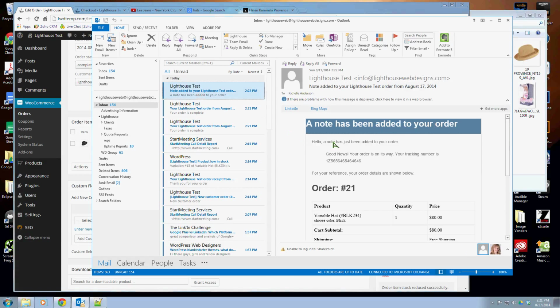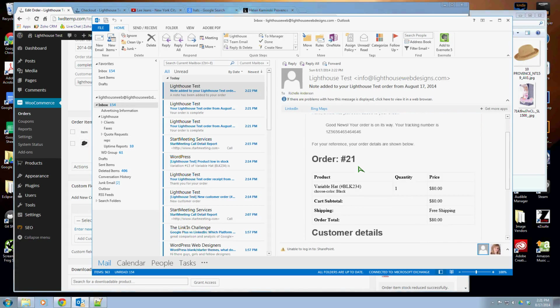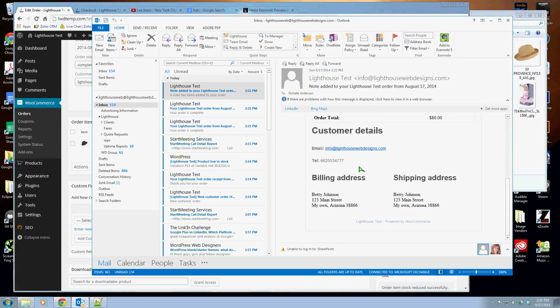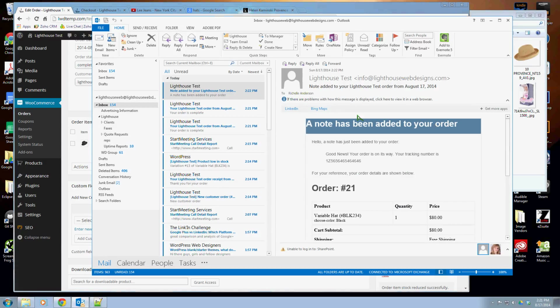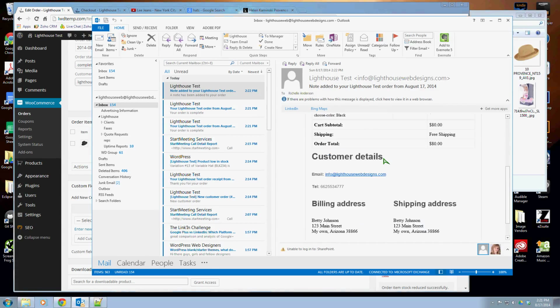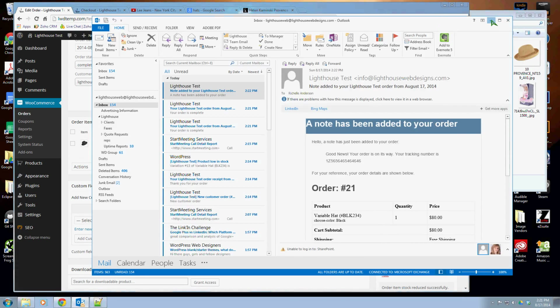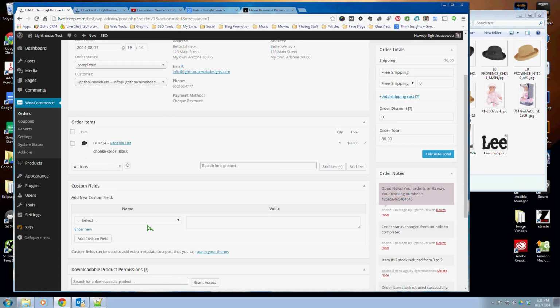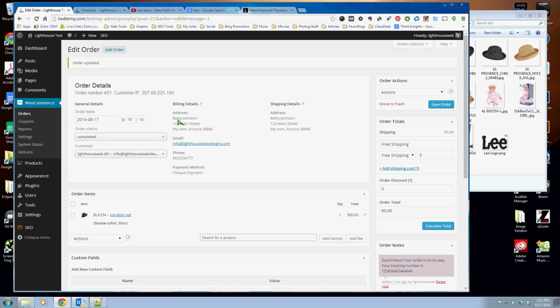Note added. Hello, a note has been added to your order. Good news, your order is on its way. Your tracking number is this. And then it gives them kind of information about their order down through here that they can actually refer to. And so if they have a question or anything like that, they can do that. So there's a lot of different options that you can do here through the order screen. Of course, you do get their address, you do get their email address, phone number, all kinds of things.